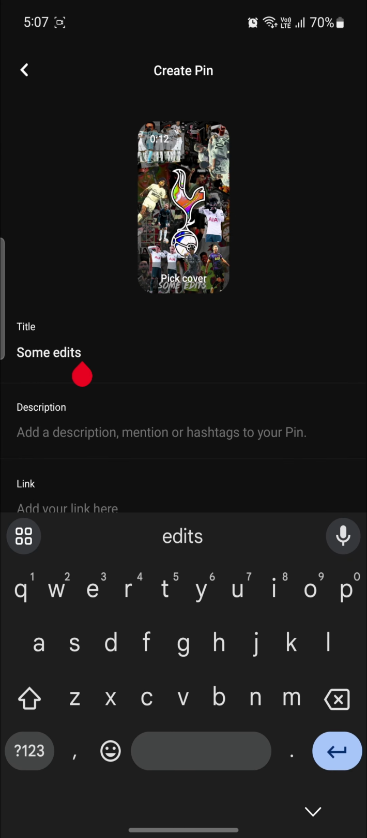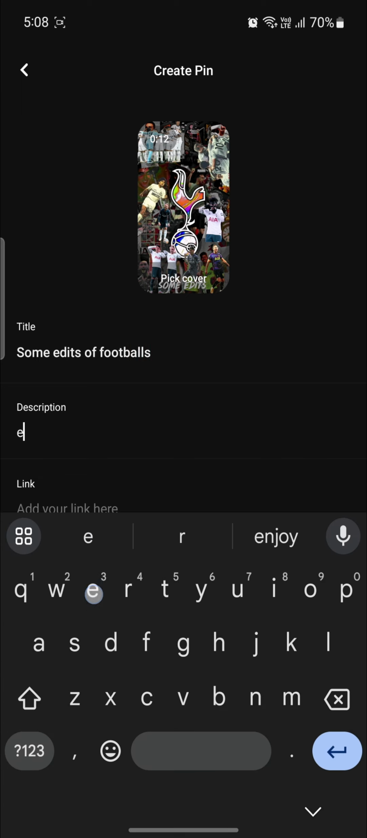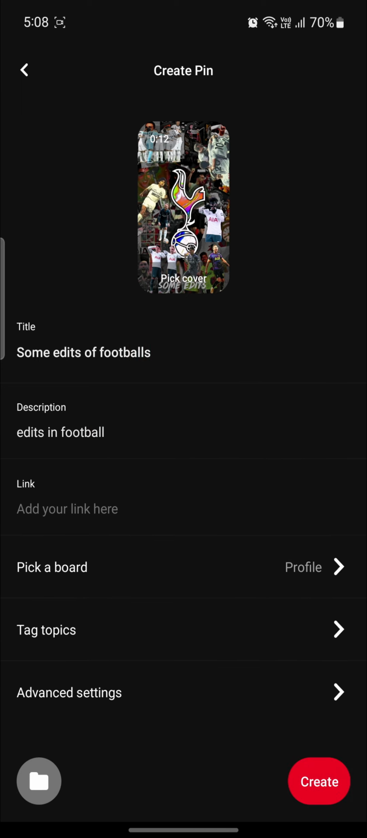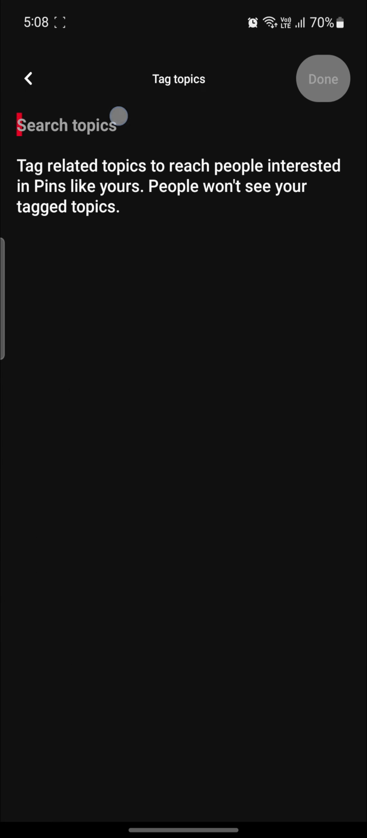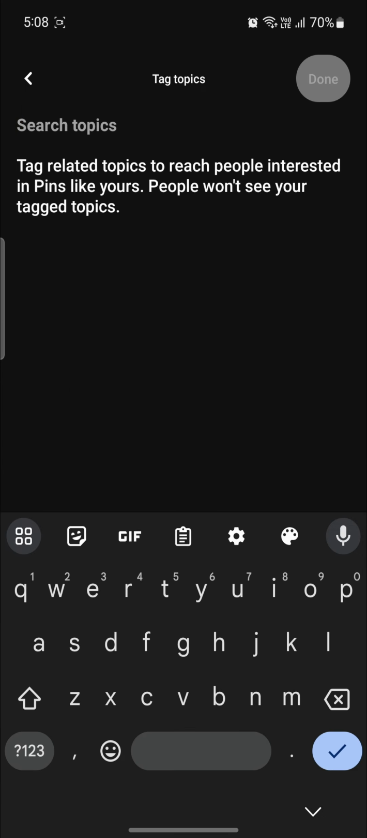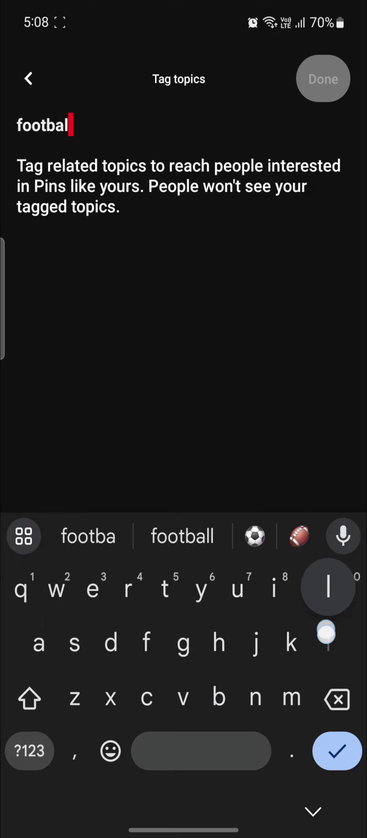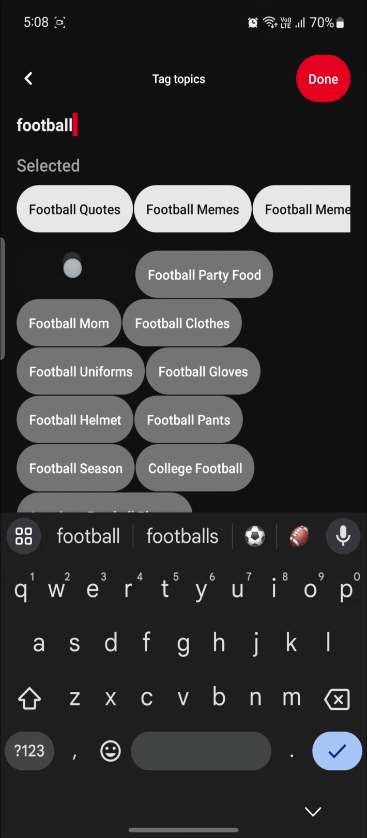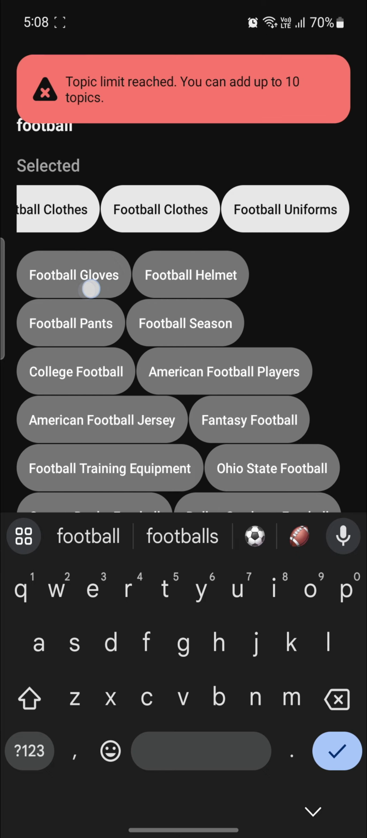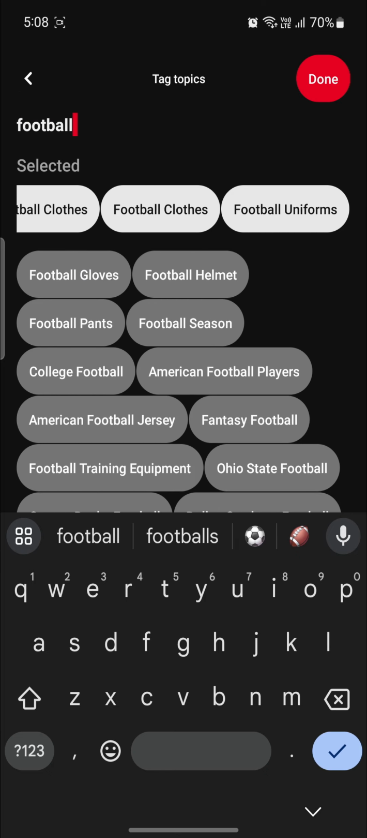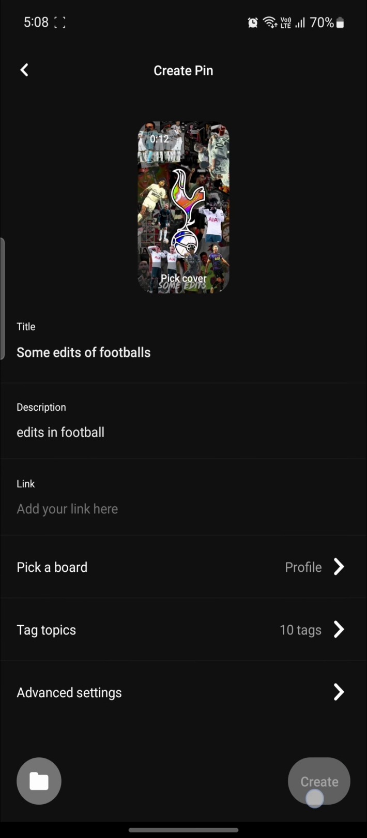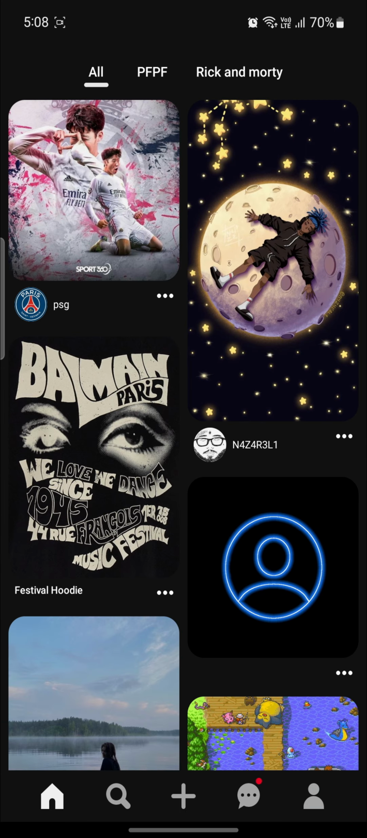Now you can see the titles over here. You can write the title, the description, and if you go a bit down, you can see your board and add topics. This is the tag related to topics to reach people interested in pins like yours. People won't see your tag topic, so you can go ahead and write down the tag of the topic. I'm going to write something like football. You can see that there are a lot of tags available. You can just go ahead and select all of these and click done. After that, go ahead and click on create and your pin will be created.